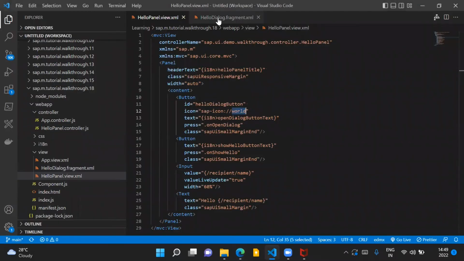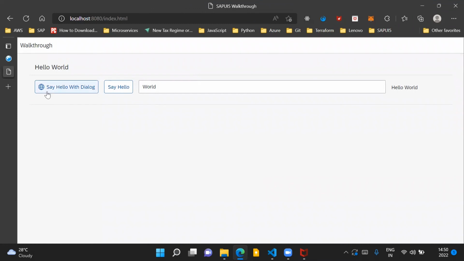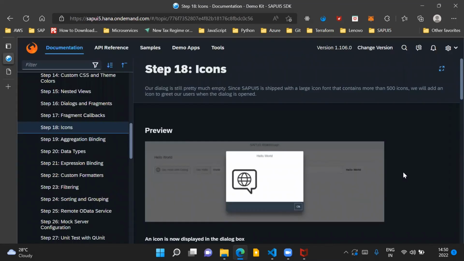So these are the two changes which are needed to add icons to our button control and to our dialog control. And we can see that when we run the application, we can see this icon here. And when we click on this button, we can see the other icon which we have used in our dialog control. So that's all about this video for step 18.